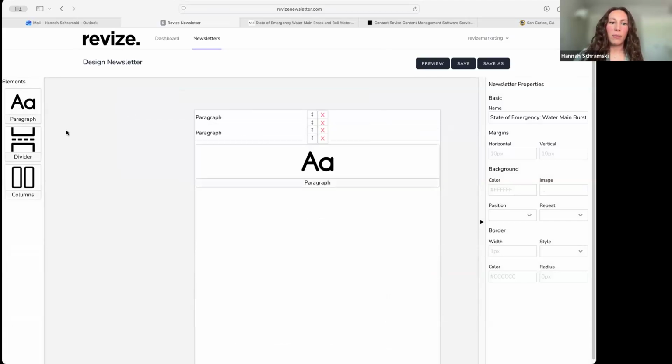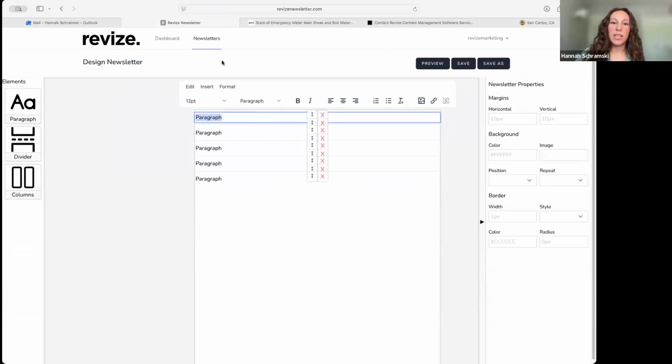I like to start off with some paragraphs divided up so that I can start working on the meat of my newsletter. And once we click in here, you'll see if you're familiar with how Microsoft Word functions, you'll understand all of these things here. We've got a link button. You're able to insert links.